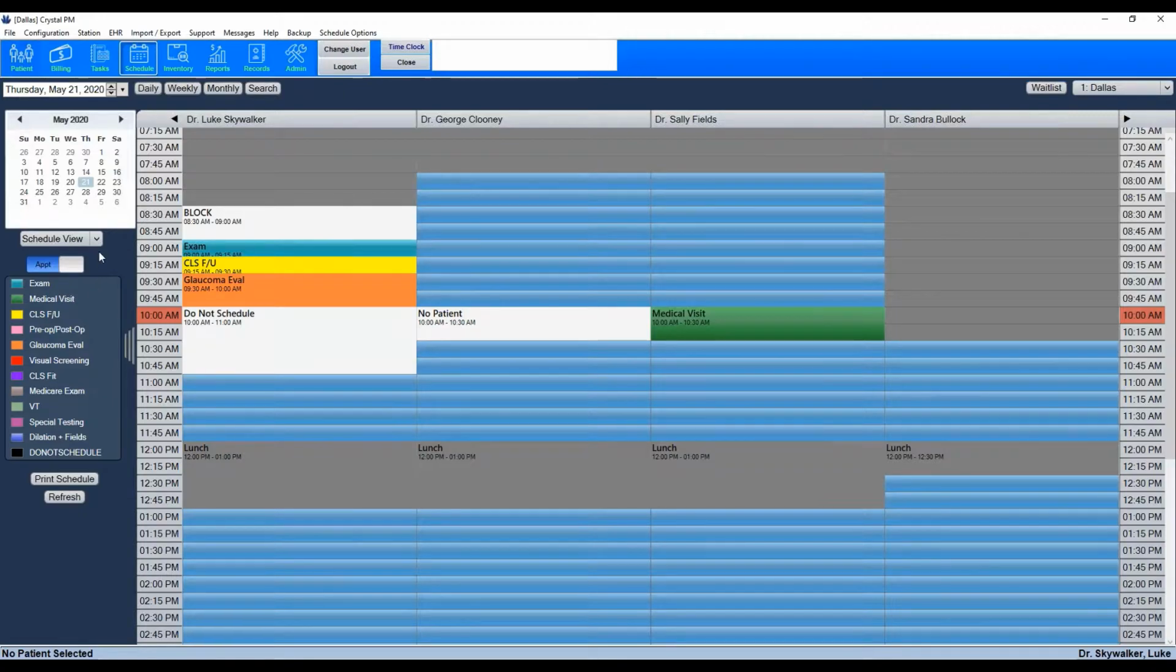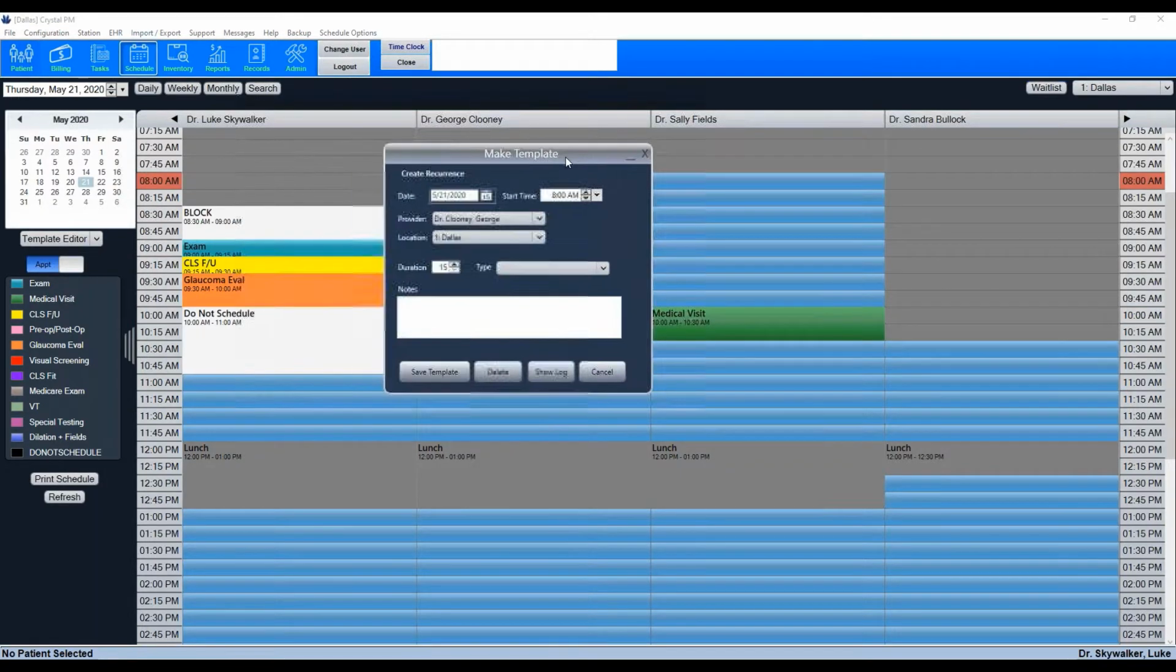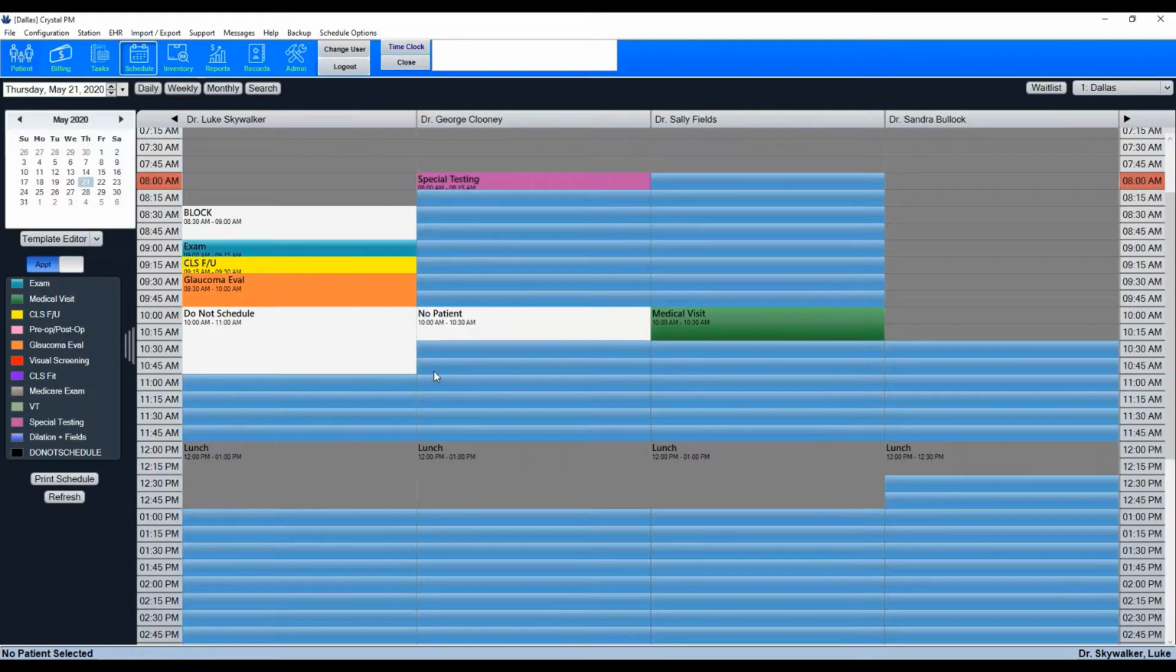So how you can do that is, again, we're going to go back to template editor, and I could come up here to Dr. George Clooney, double click. This time, instead of typing a note though, I'm going to select an appointment type. So if I wanted special testing, I can mark that. If we needed to change the duration, we can, or we could leave it at 15, which is what mine is for, and then you can save the template. And again, that's going to make it that color here.